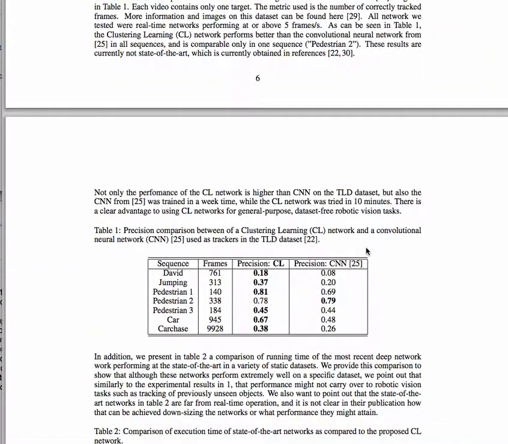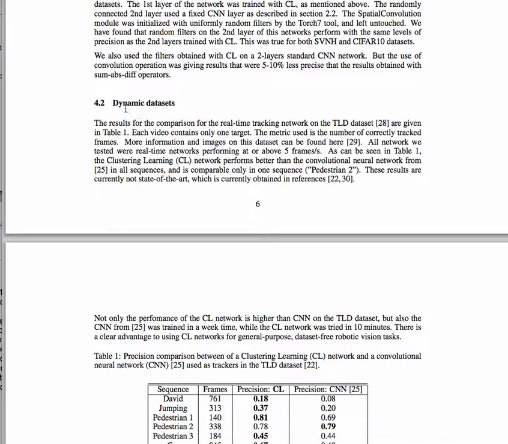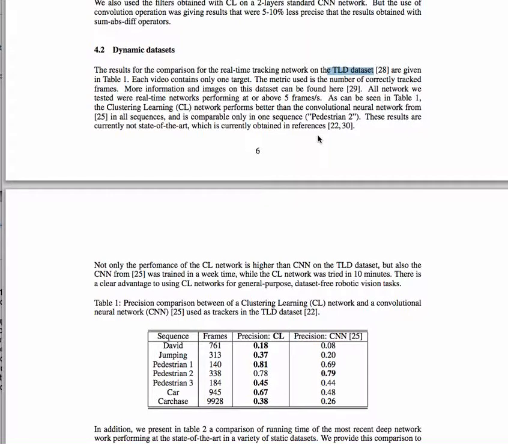We also did some tests using this in a robotic application with a dynamic data set. We used the TLD data set, which is a data set of tracking an object in a scene, and we obtained the following results. Basically, a very large convolutional neural network trained by Clément Farabet, supervised on a very large data set of street scenes, was always performing worse or equal to a clustering learning technique used for the same task.